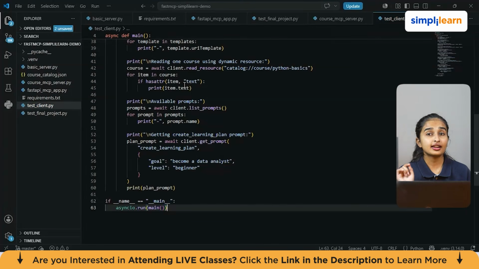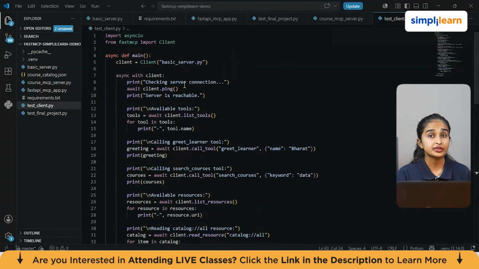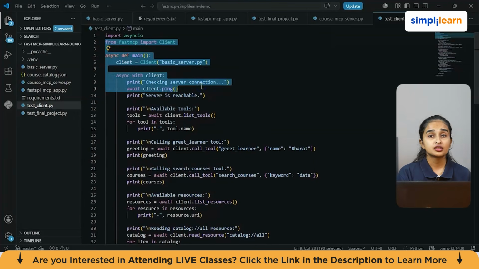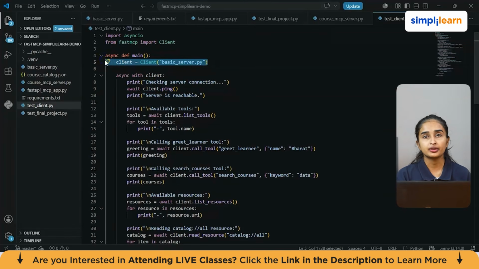So now let's go ahead and understand this particular client file. The first line here imports asyncio. So FastMCP client operations are asynchronous, so we can use asyncio to run them. Then we import Client. So in this particular line, I've imported Client. So the client here connects to our MCP server. So inside the main function, we connect to the basic_server.py, which is as shown over here.